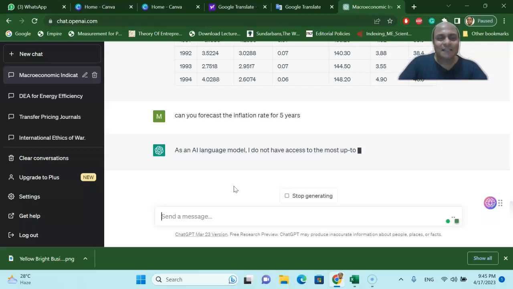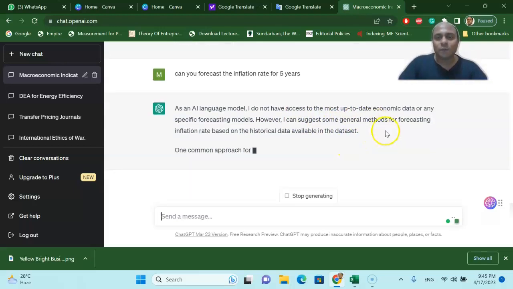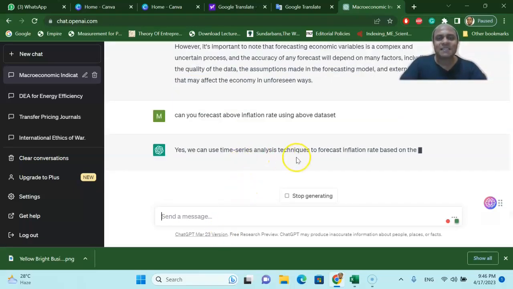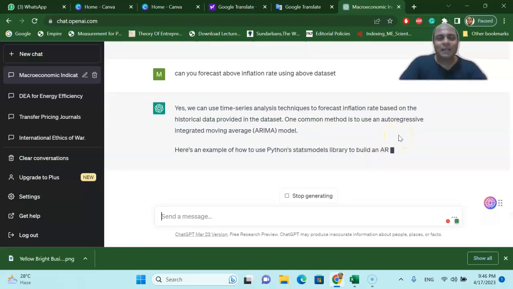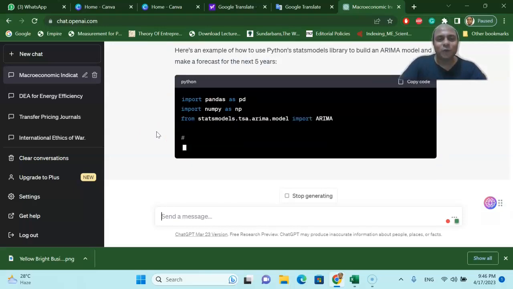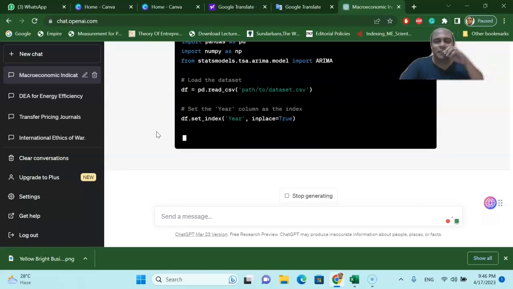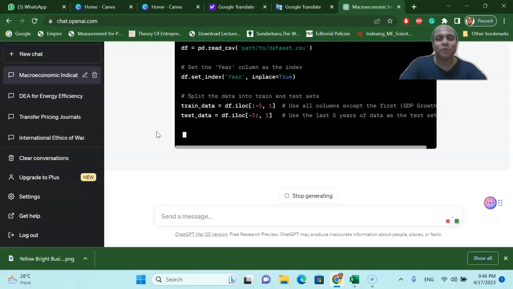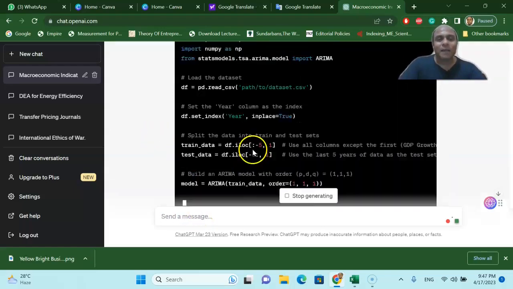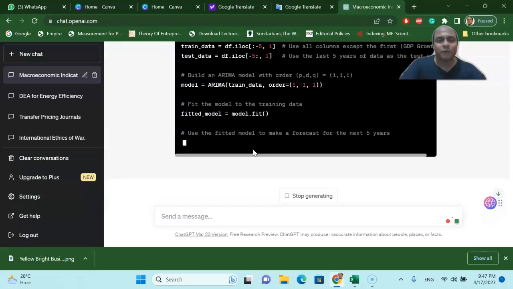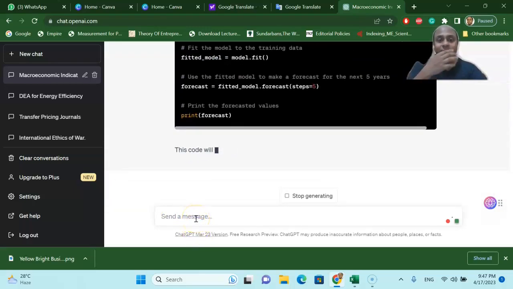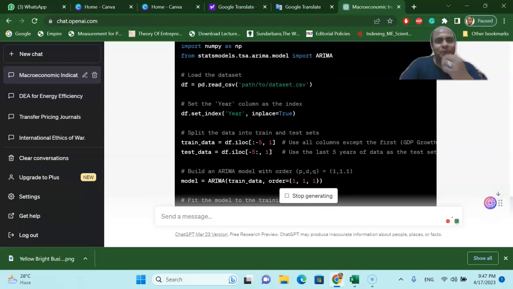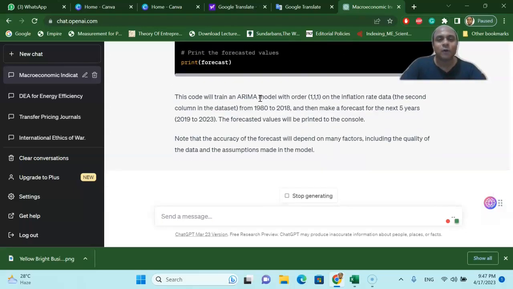Okay, so as an AI language model, I do not have access to the most up-to-date economic data, but we can use the time series analysis technique to forecast the inflation rate. And you can see here that this is the Python code for forecasting your data set, and all you have to do is copy and paste it into Python or R programming, and that will give you forecasting information very easily using ChatGPT. Now my dear learners, as you can see, this is the data set. If you want, let's say, descriptive statistics of that data, you can always do that. All these codes are given to you very nicely, very easily. All you have to do is copy and paste this data set into your panel.